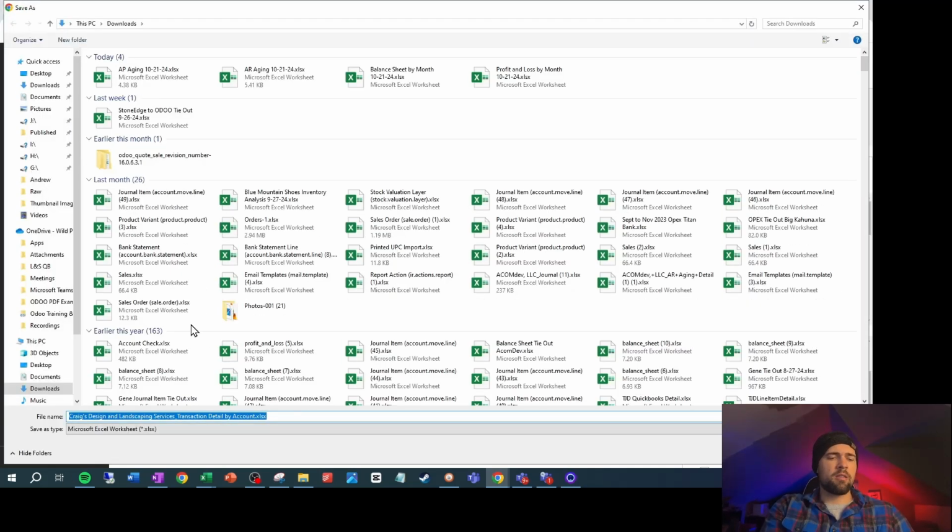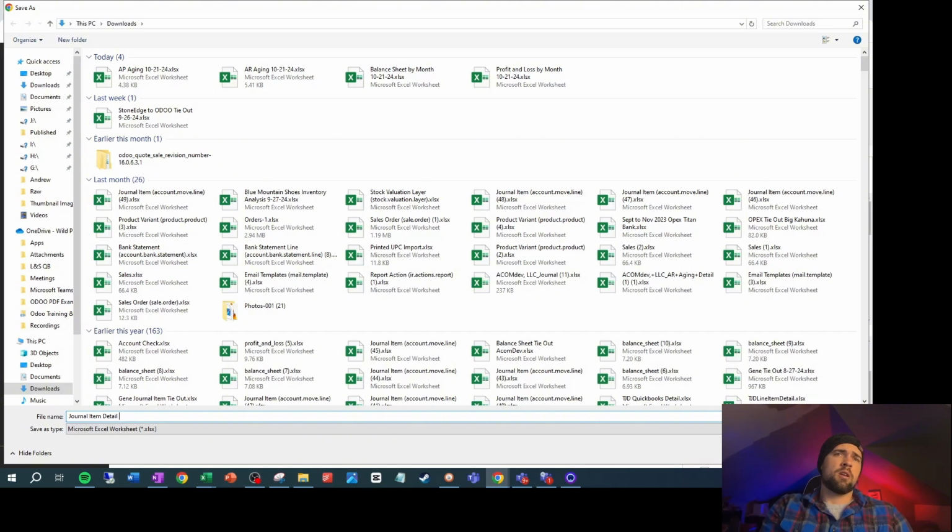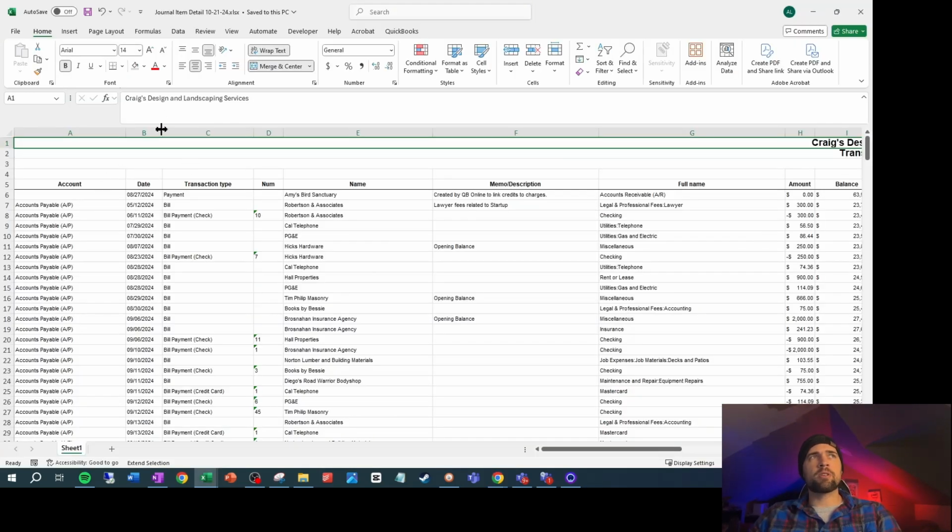And we're going to say this is our accounting or journal item detail, which is a better way to describe that. And it's going to be 10/21/24. Now go ahead and open up the journal item detail. I want to make sure you check something to make sure that you've got all of your data.